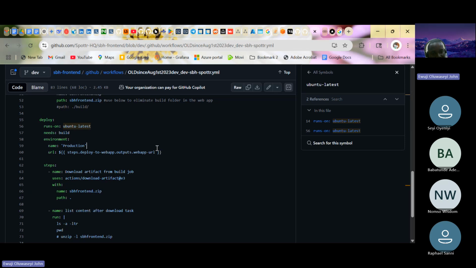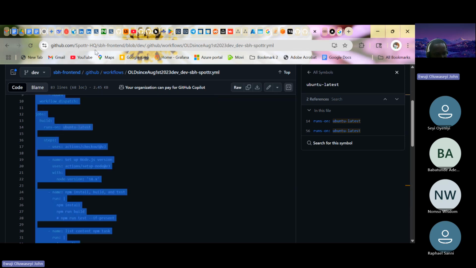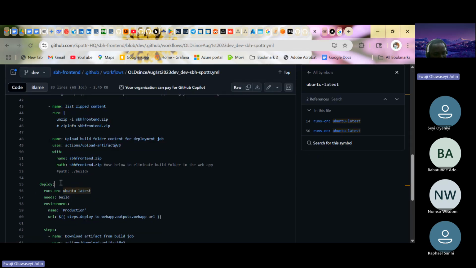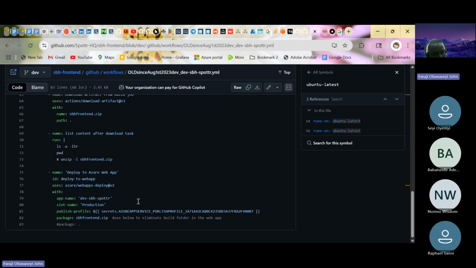Please, do you understand what I just explained now? Yes, sure. Good. So that is how it is. And also, you see these needs that I just underlined here, that I marked out here. This stage called deploy will only work once this process is done in the build process. This build stage, that means everything up here until when it is done, before this deploy can work. Do we get that concept?